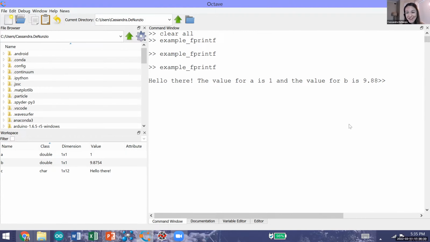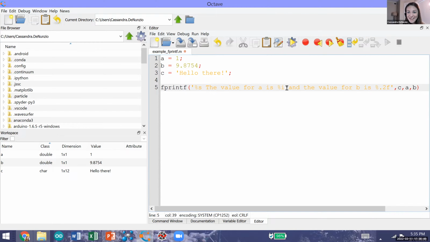Suppose we wanted to create a new line within our fprintf statement. So we want to display on the first line, hello there, the value for A is, and then on the next line, we want to display and the value for B is. So we want to add in a new line right here. In order to do this, I'll type a \n. \n indicates that we want to move on to the next line. It's a carriage return. I'll run my code and navigate over to the command window, and we can compare our output using the \n compared to our original output.